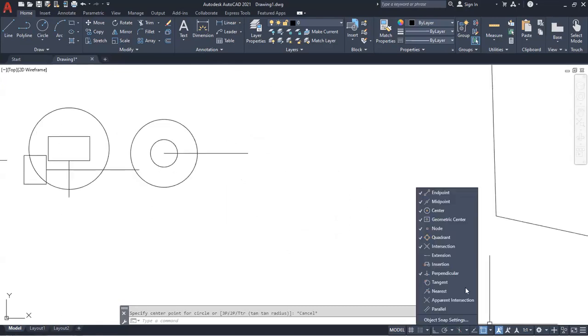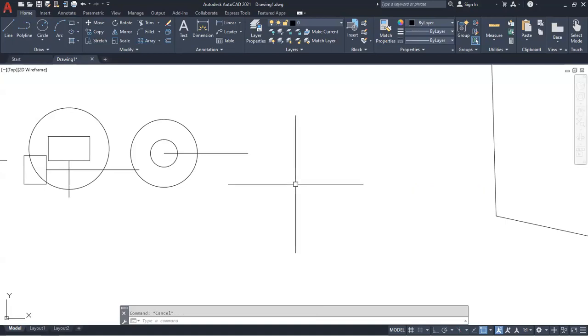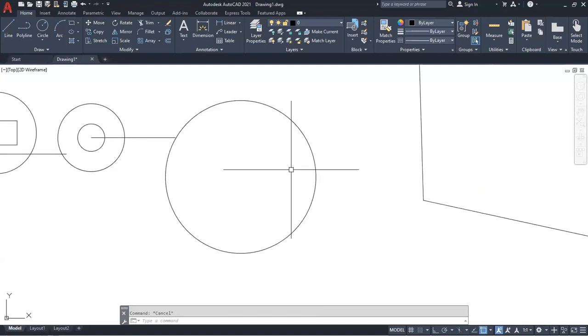The next one is quadrant. So quadrant is basically, if you have a circle, you know that we have 4 quadrants. It will snap to my 4 quadrants. And then I can make a geometry from that.